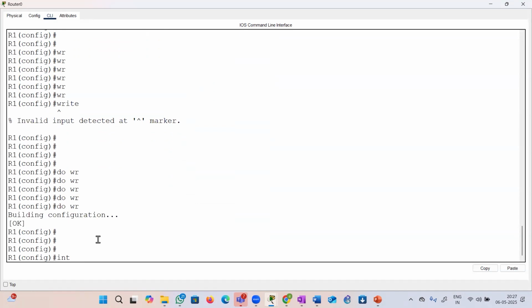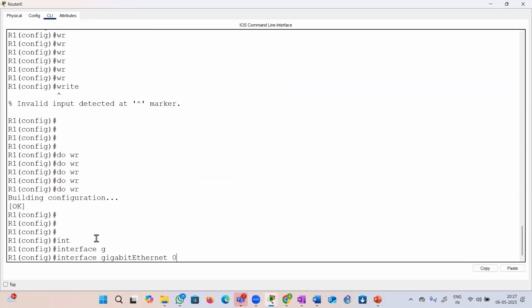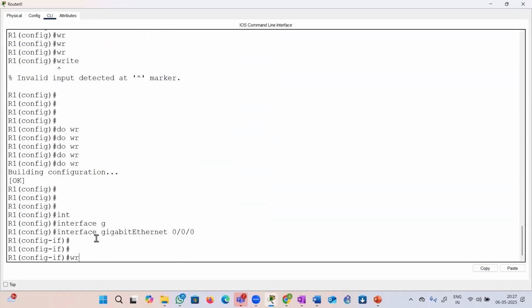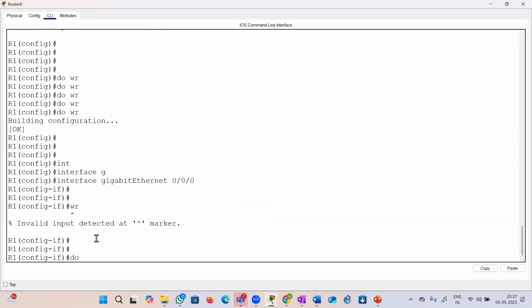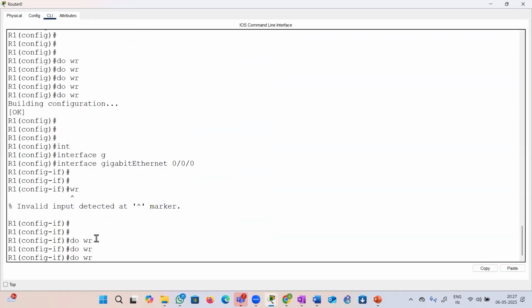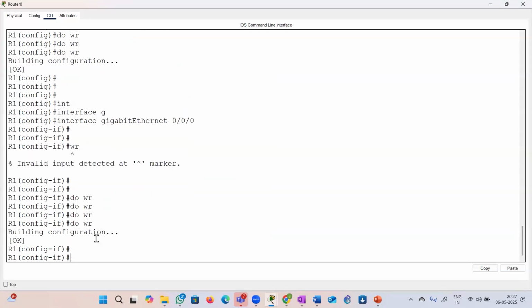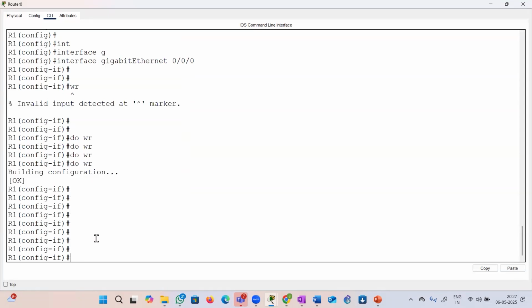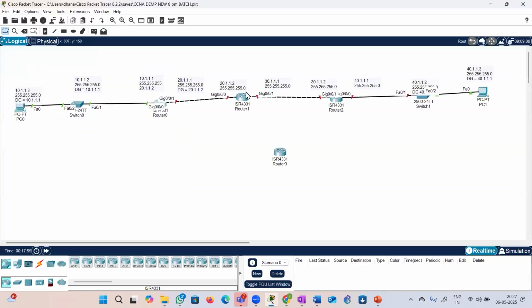From the interface mode also, if you type here WR, it won't work. So what do you have to do? Do WR. Again, tab won't work. But because do WR has become unique, it is saved. It's executing the command for you. Understanding, everybody? Yes. So now we have saved also on R1.